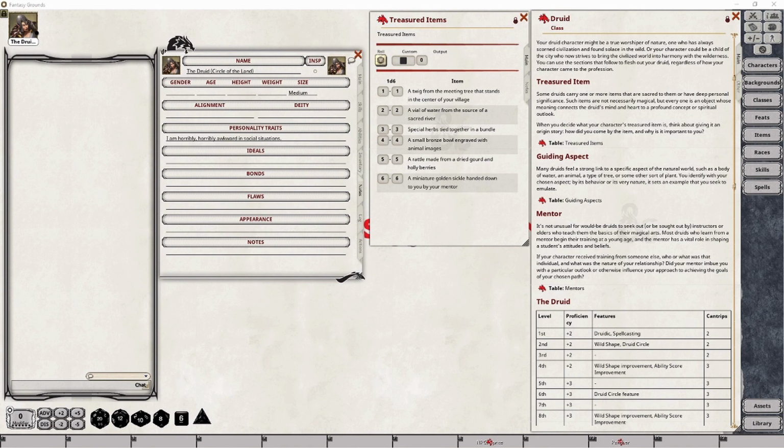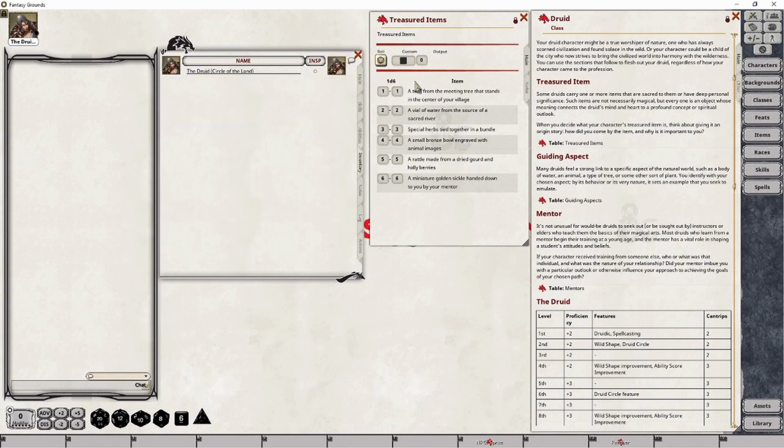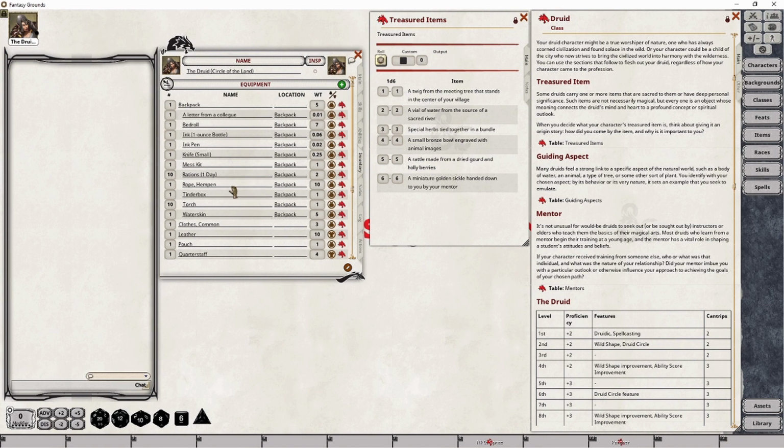So let's use this as an example for a treasured item. I'm just going to simply take this first one. The best place for this is going to be stored in the inventory, and you can simply drag and drop it directly onto it. You could roll and then drag and drop that item into your inventory, or you can manually create a new item. Really, it comes down to whatever you want to do.